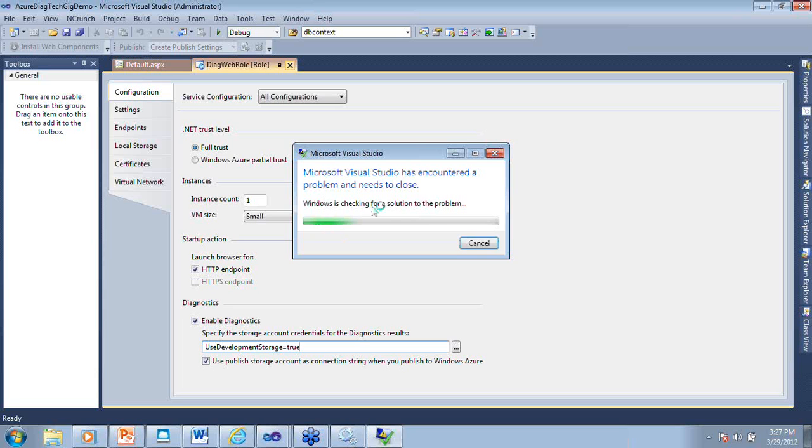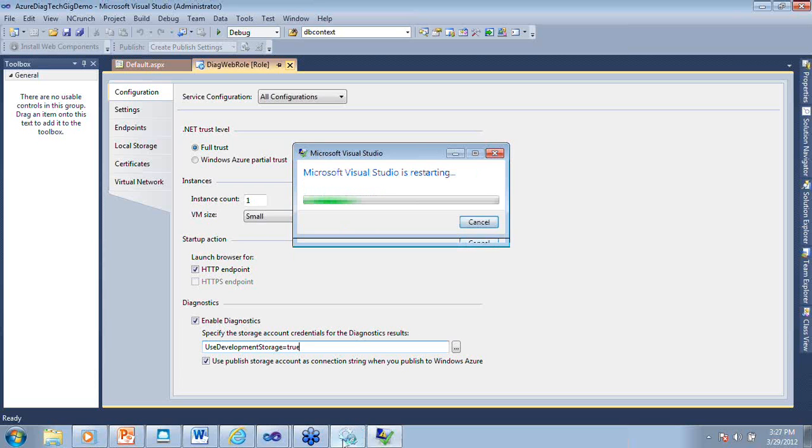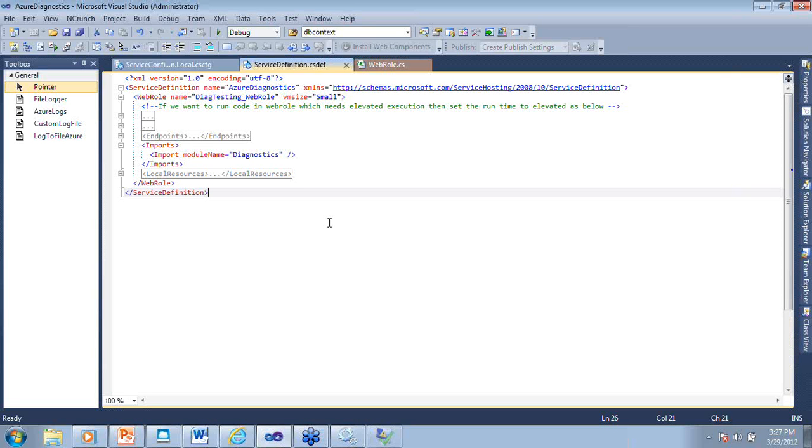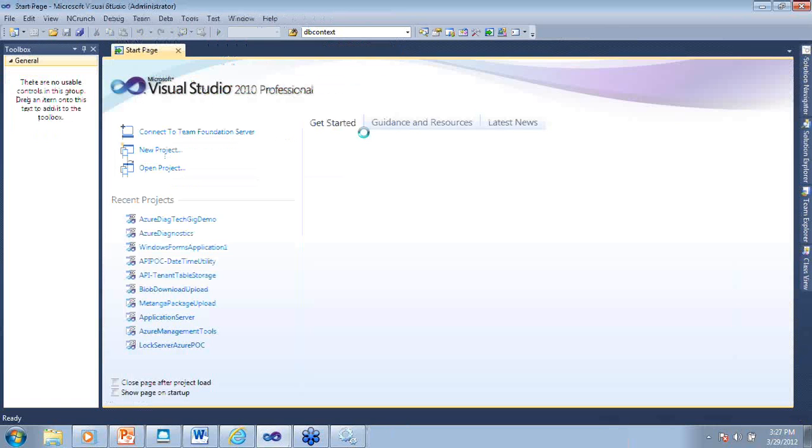Visual Studio, cool. I'll come to a sample application which I already have. Okay, I think I'm running short of memory. Okay.